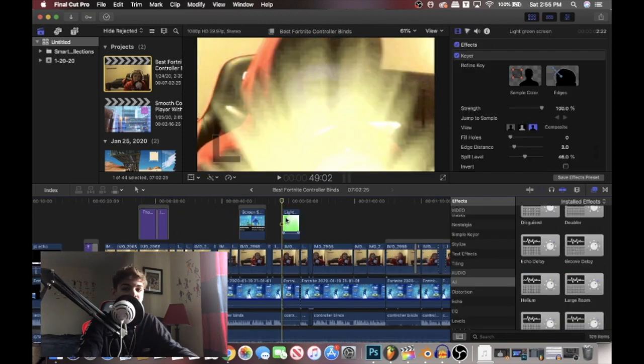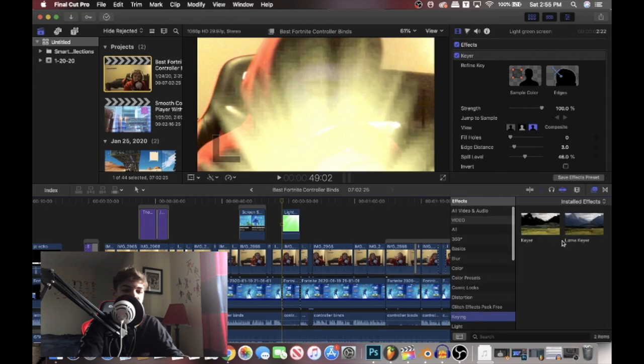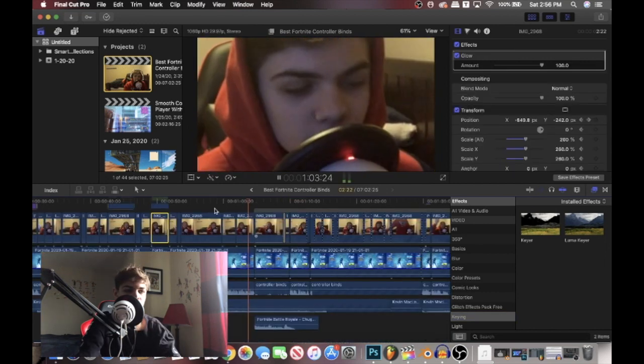And this is a green screen of a light. It's pretty simple to use green screens. Just go to the filter, keyer, and then this effect, you just drag it on the clip. Typically I don't have to mess with the settings on the effect itself. It just cuts out the green or whatever color the background is, and then it looks like there's no background.